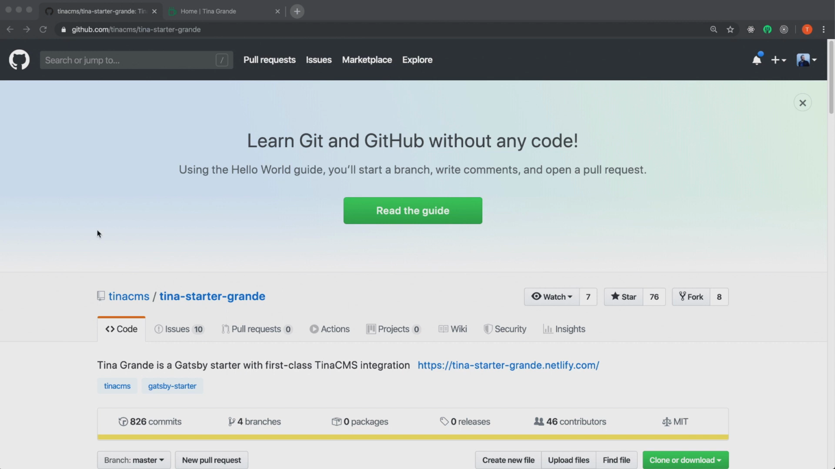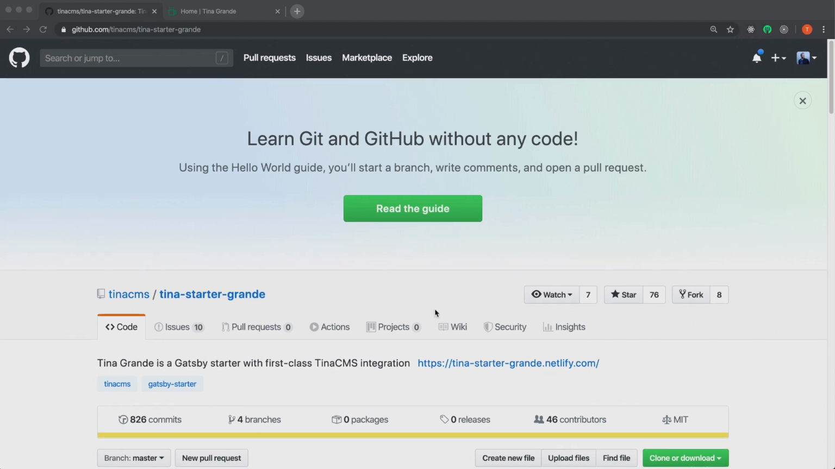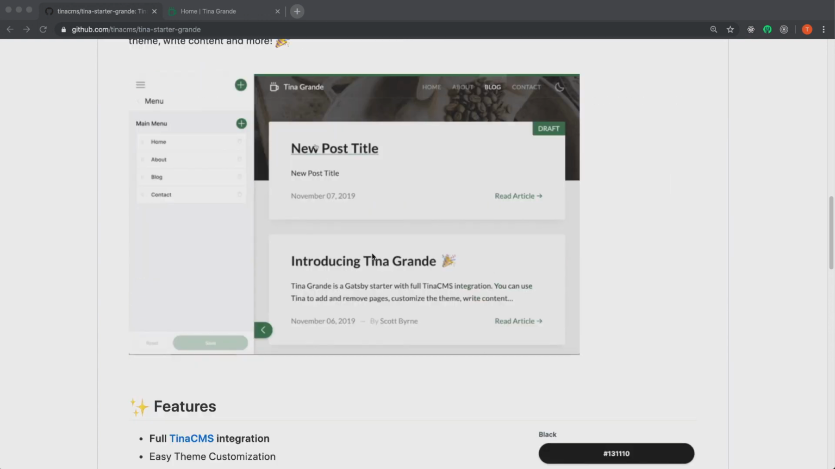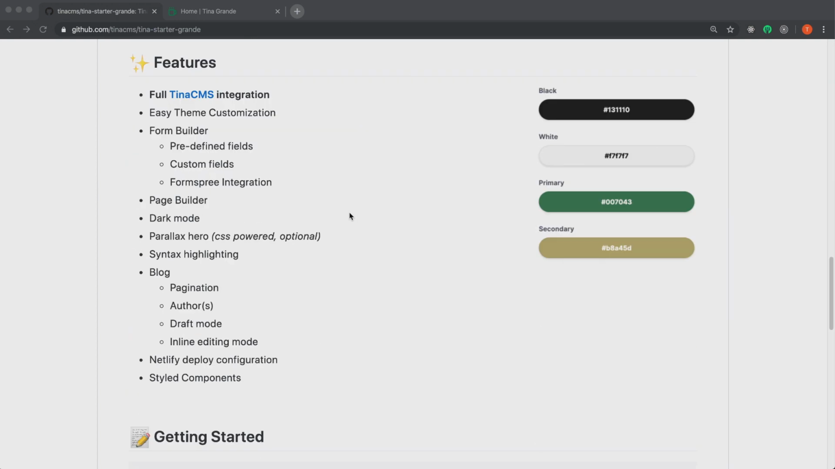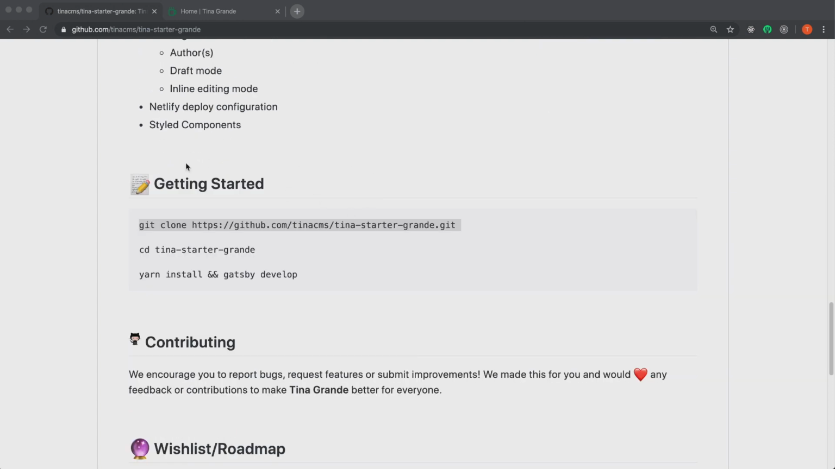I haven't actually had time to go through the code yet, but I have tried it out and used it, so I'm going to show you that now. All right, so we have Tina Starter Grande here, and down below they show off what's happening with the theme here. This is the sidebar, and you can also do some inline editing, and that's nice. They have some features here, and what we are interested in now is how to get started.